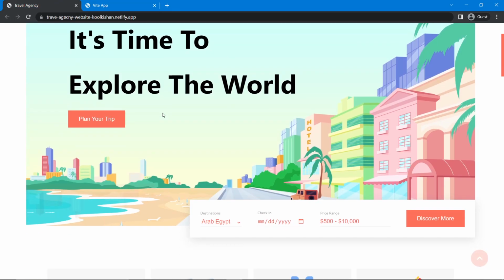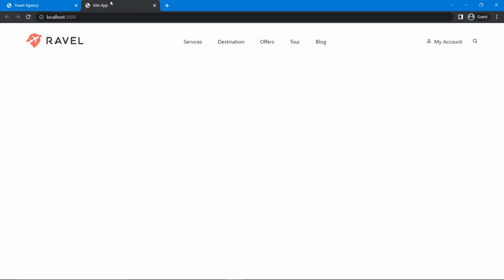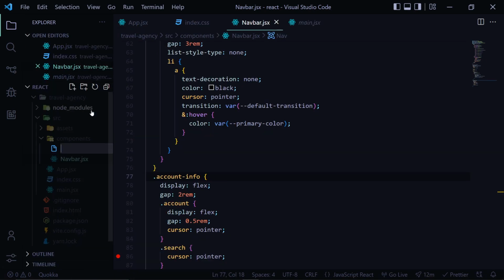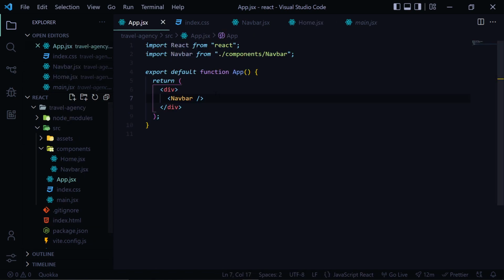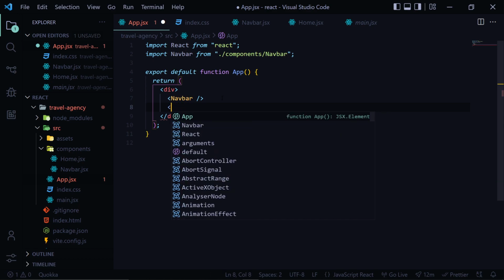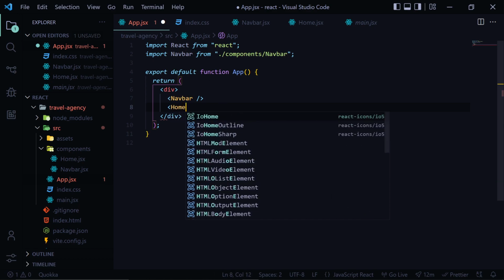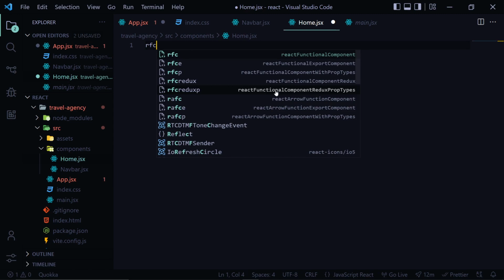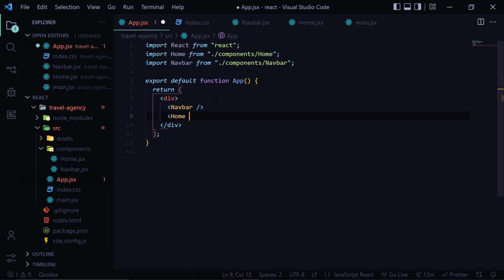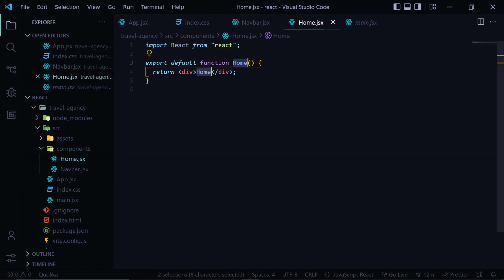So now we'll create this home section. So now let's create the home component. We'll write home.jsx. We'll import this into app.jsx. Home. Okay, we have to first create the component out of it. RFC home. That's it.